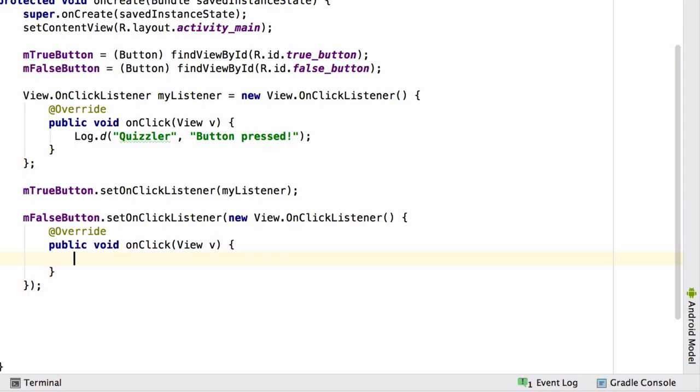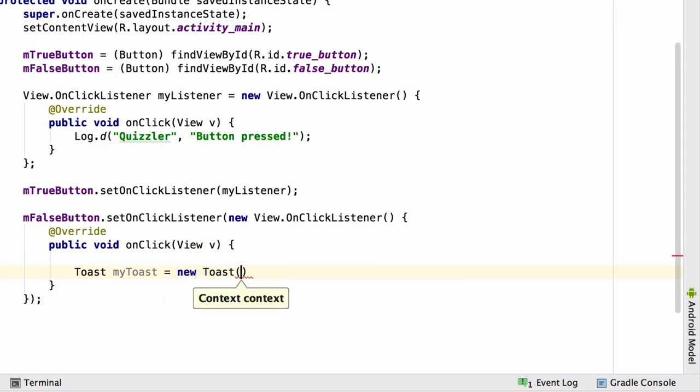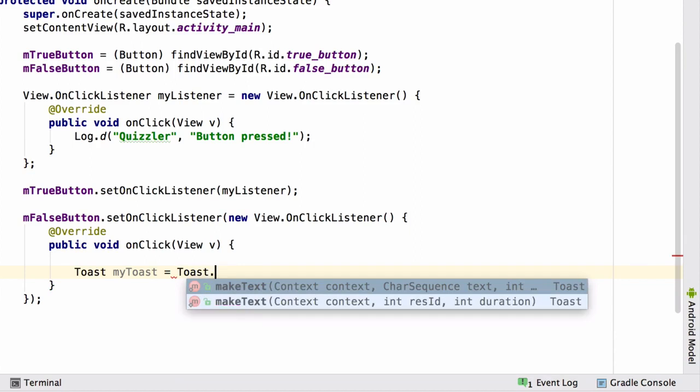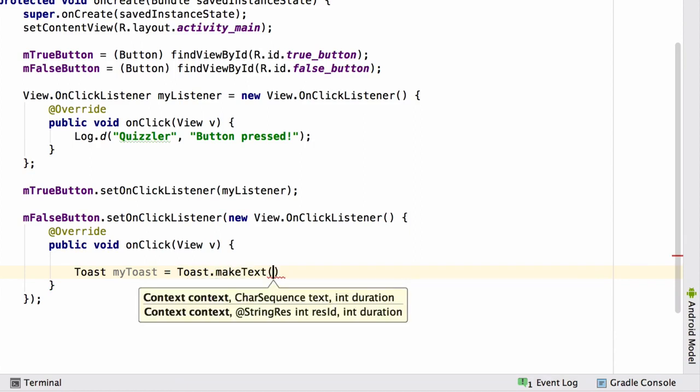One way to create a toast message is like this. We create a variable of type Toast and name it myToast, and then set that equal to a new toast message. Now you'd expect to write something like this, new Toast. But Android has a neat shortcut to create a toast object. You simply write Toast.makeText.